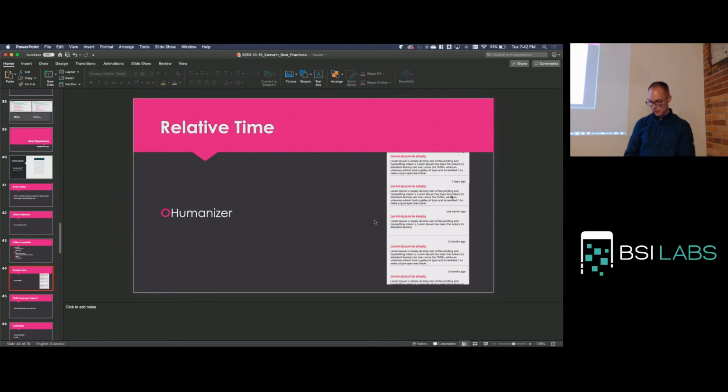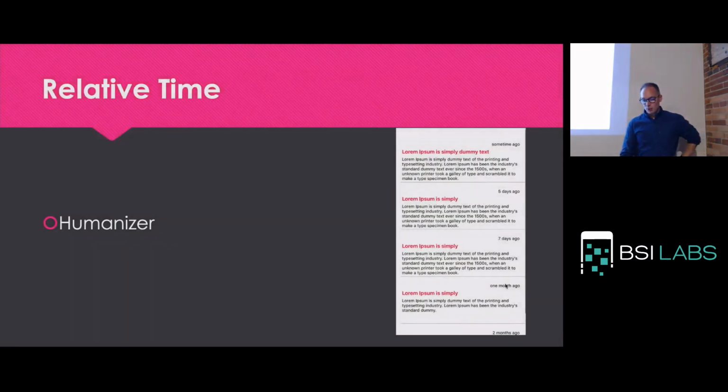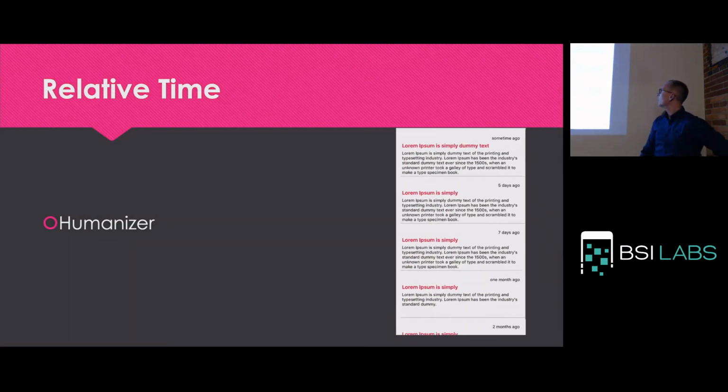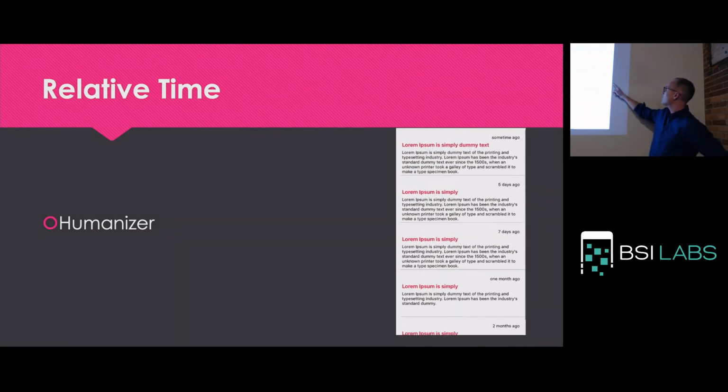This one's kind of interesting. So I've just got a bunch of slides in a row. This full screen again. Relative time. So it's a little hard to see here, but this is your typical timeline view. 7 days ago, 1 month ago, 5 days ago.